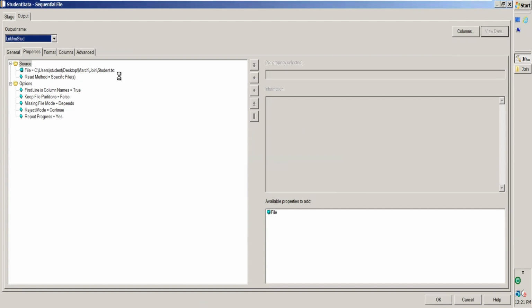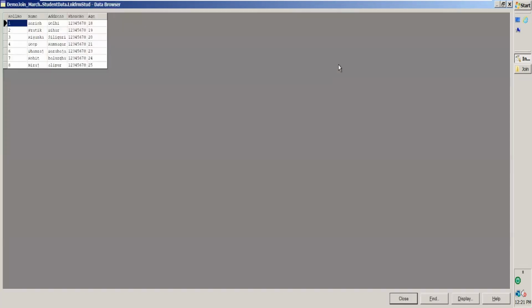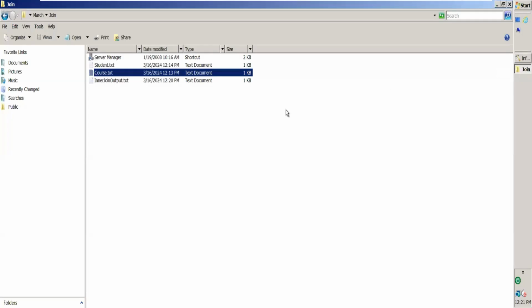Job compiled successfully. Let's execute this one. One mistake we have done: the first line is column name, which should be set to false. Let's see. Here, roll number 5 is not coming. I do have a total of 7 rows from my student data and 8 rows from my course data. To the output, how many rows did we get? See, only 1, 2, 3, 4 is coming.